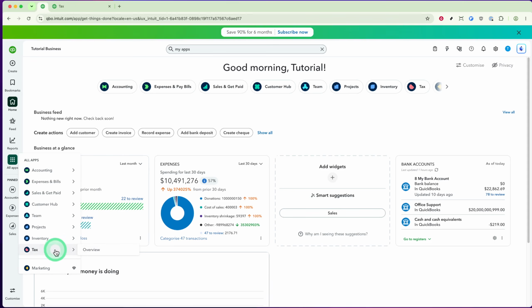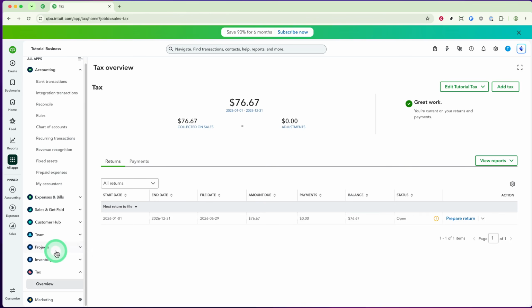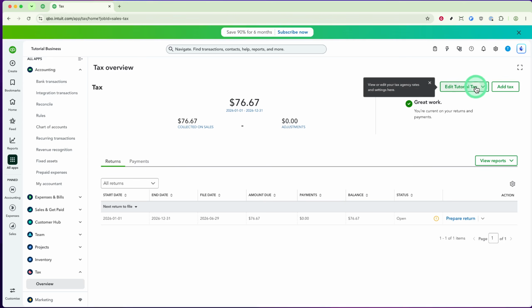This will open up a submenu with additional options. From here, select the option labeled Sales Tax. This will take you to the section where you can manage all things related to your sales tax settings. Now, in the top right corner of your screen, you'll see an option called Sales Tax Settings. Go ahead and click on that. This is where all your custom sales tax rates are listed.